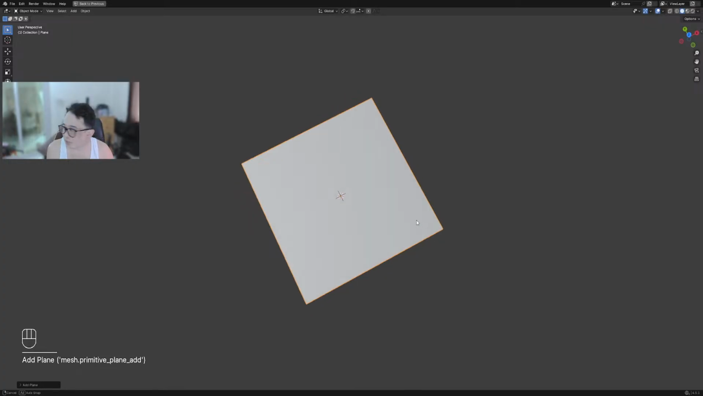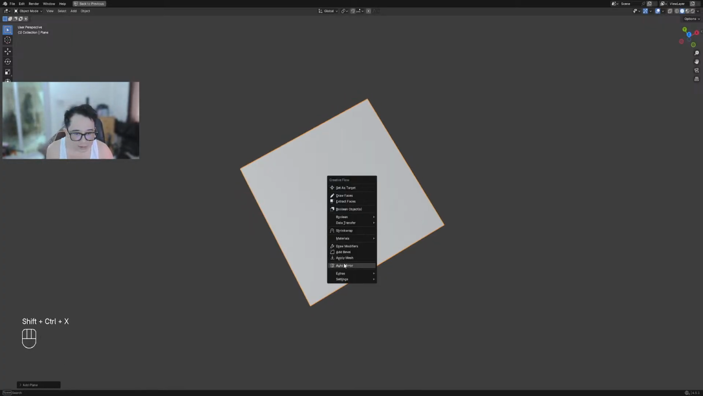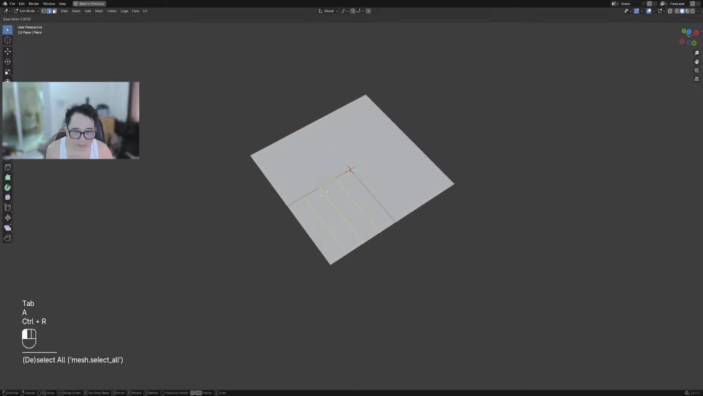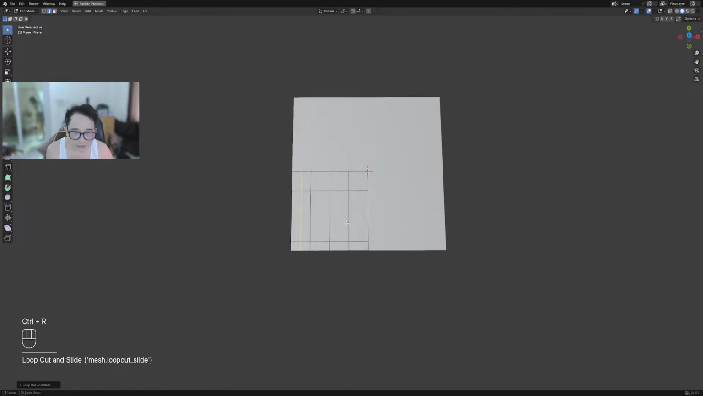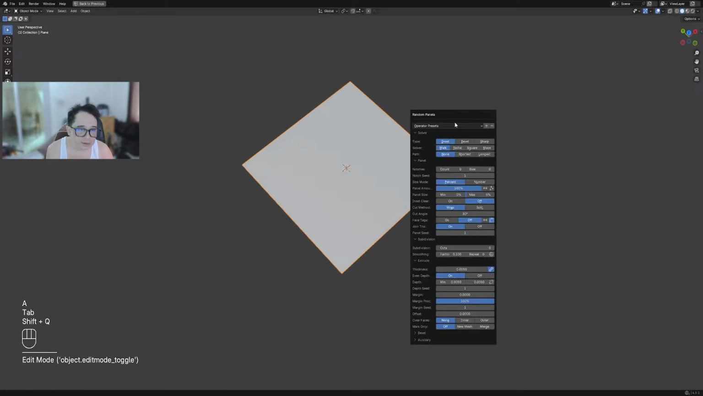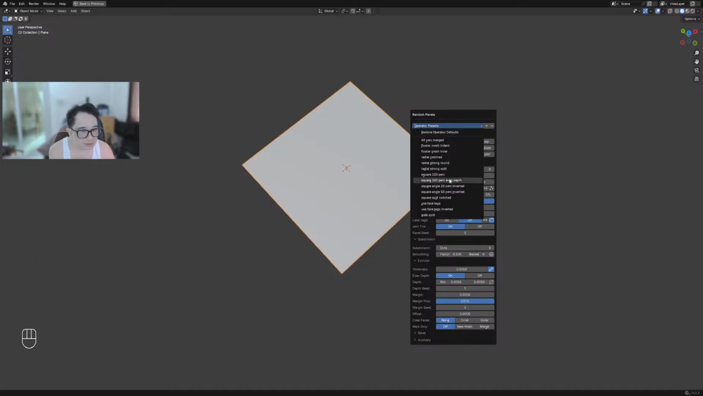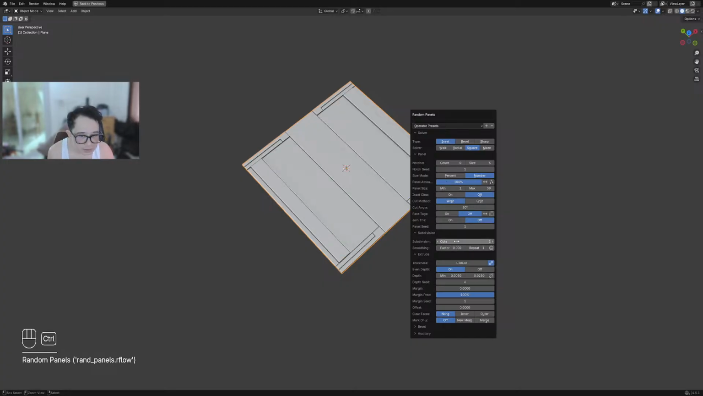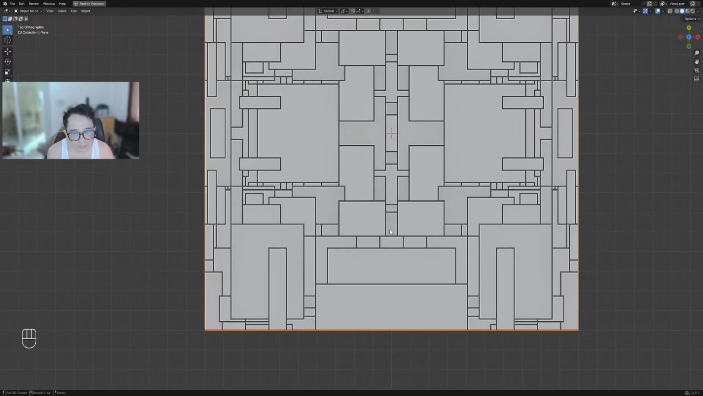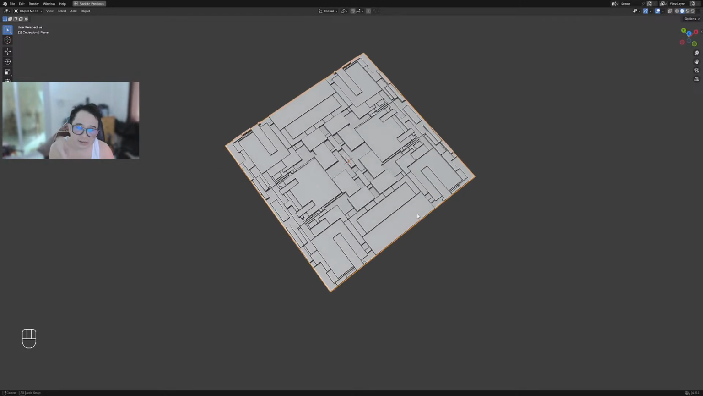So we're just going to use a plane and auto mirror this in the XY axis and bring in some random topology, because topology affects the randomization. So something like that. And random panels, square, 100% even depth, and just increase the randomization, subdivision. Okay, so something like that.